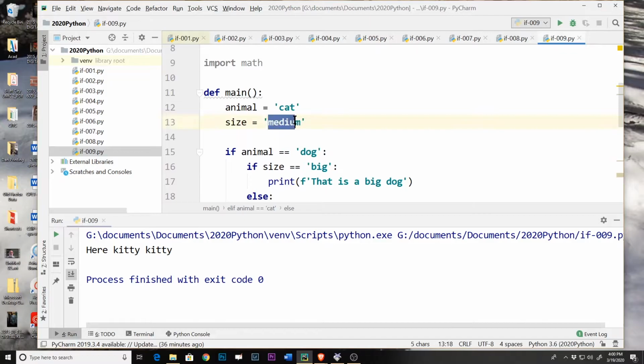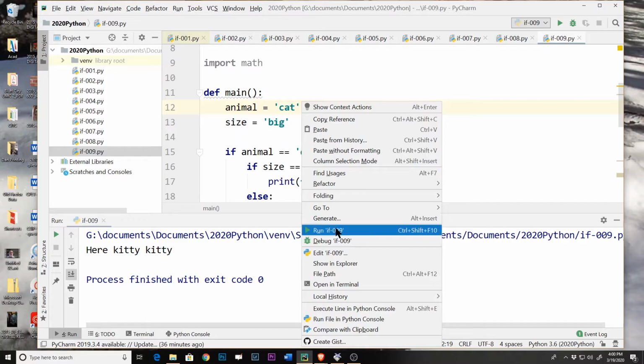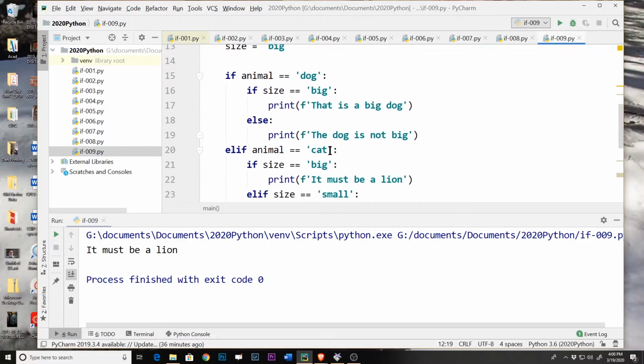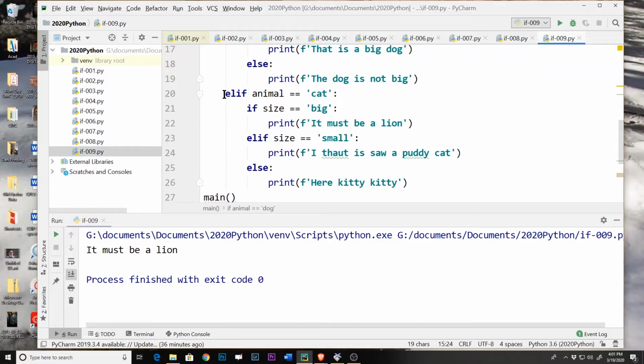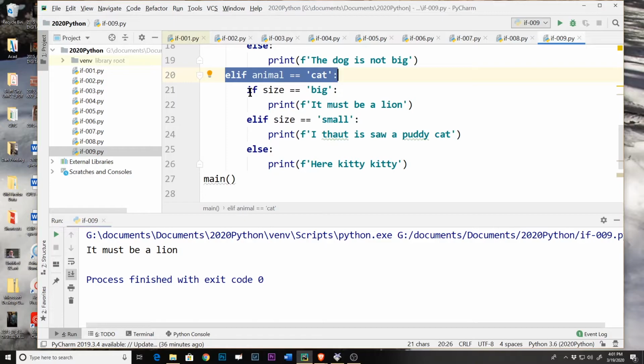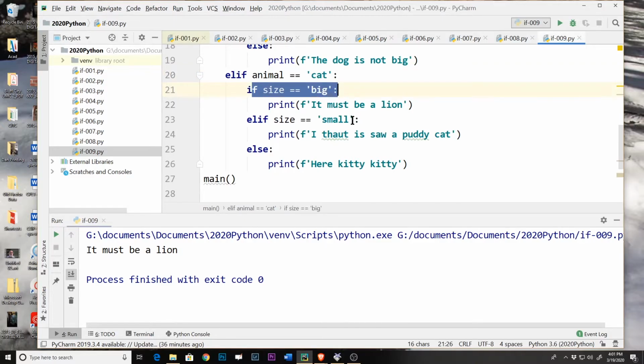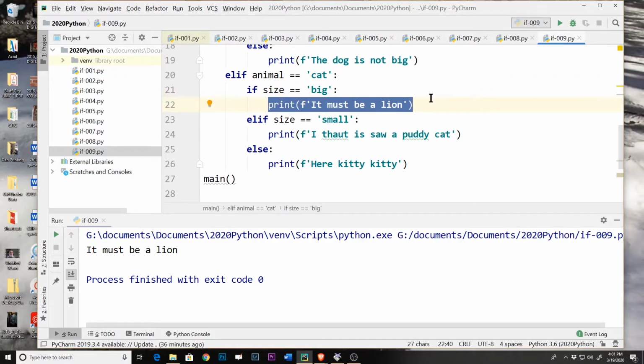Well, let's make it a big cat. And it says must be a lion. So again, the outer if is still false. It's a cat, not a dog. So the else if checks, and says, hey, it is a cat. That's true. Well, big? Yes, it was big. So that's true. It does this print, must be a lion. Then it skips the else if and the else that go along with this inner if, so it ends the program.